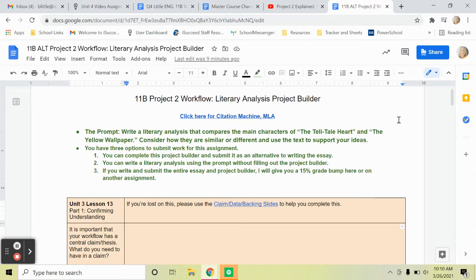So you have 3 different ways to submit work for this assignment. Number 1, you can complete this project builder and submit it as an alternative to writing the essay. That means you do not need to write the essay, you need to complete the project builder. You can earn up to full points doing this alternative. You can also write a literary analysis using the prompt without filling out the project builder. You are not required to turn this in, but you are required to have a literary analysis or a project builder. And so those are your 2 essential main options.